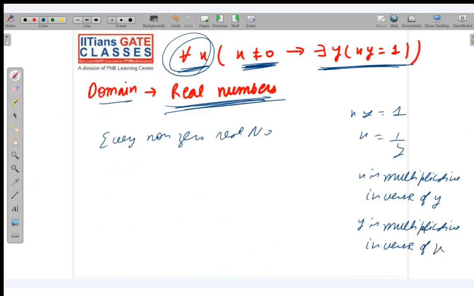Obviously, when x is the multiplicative inverse of y, then y will be the multiplicative inverse of x, because xy is equal to 1, x is equal to 1 by y. So you will obviously say y is equal to 1 by x. One and the same thing only.